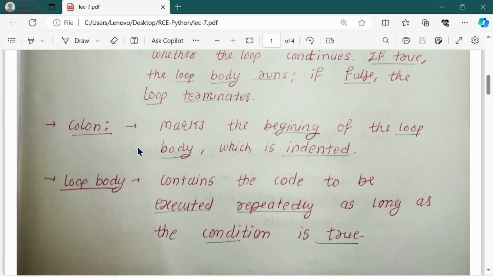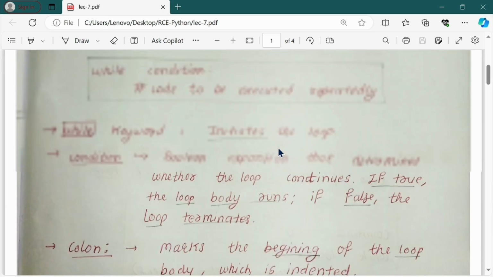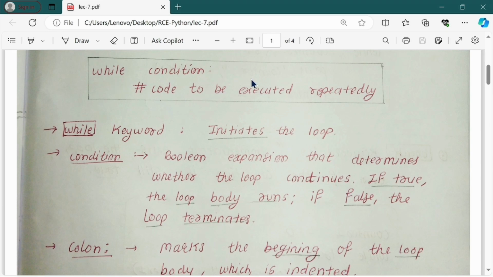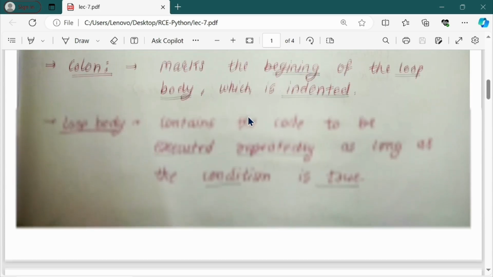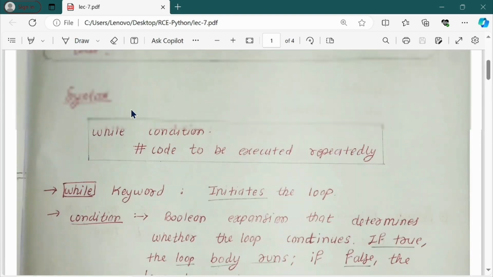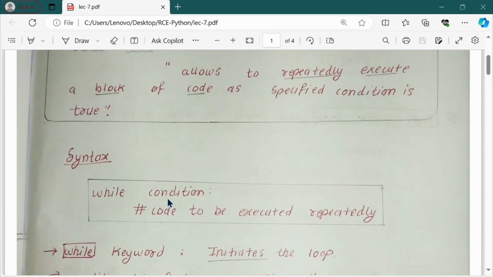Then we have a colon. The colon marks the beginning of the loop, so it says that it is going to start the loop, and also the indentation, that means it creates space on the second line. If you press enter after this colon, it is going to create some space over here, and then you write from here. So this is called indentation. You can see there is a space. This space is called indentation.